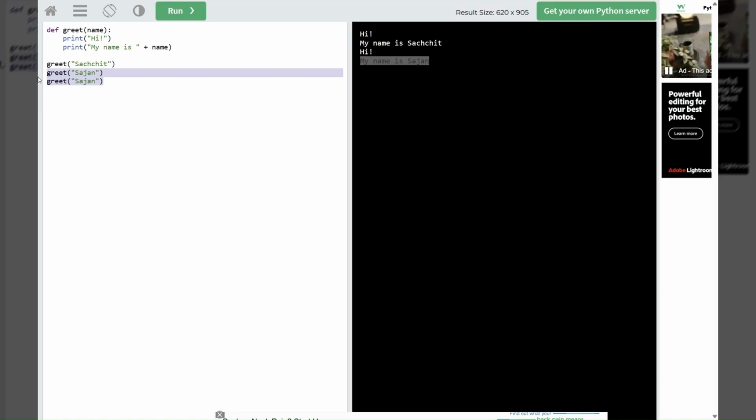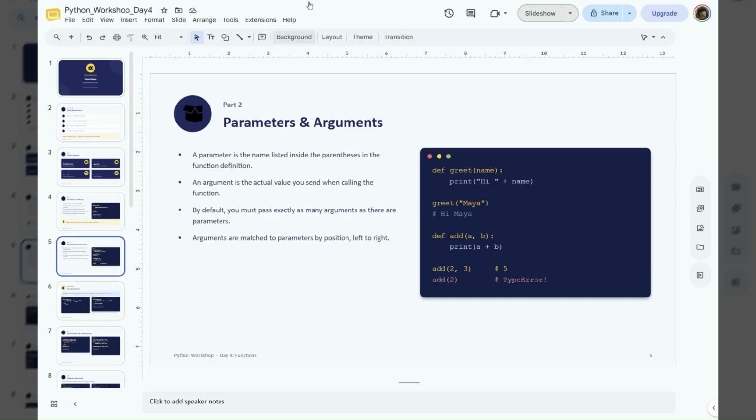Does that make sense? Yeah. Great. So that is basically a function.